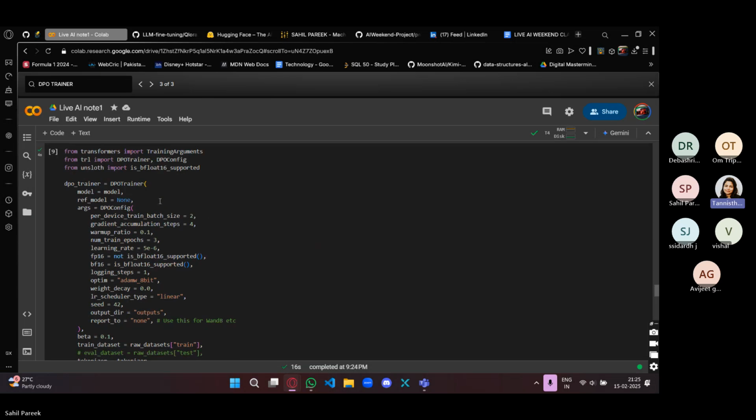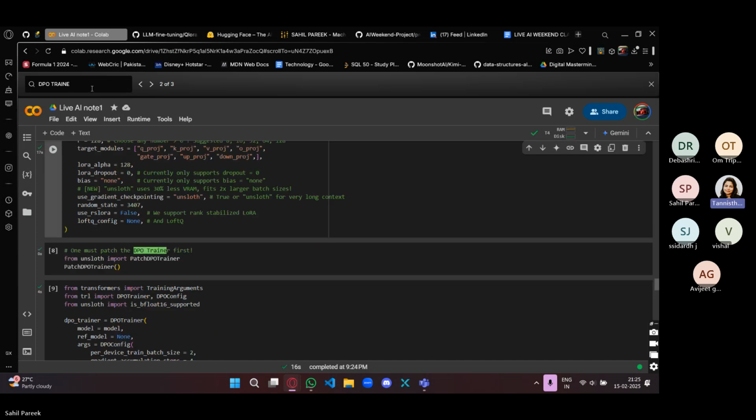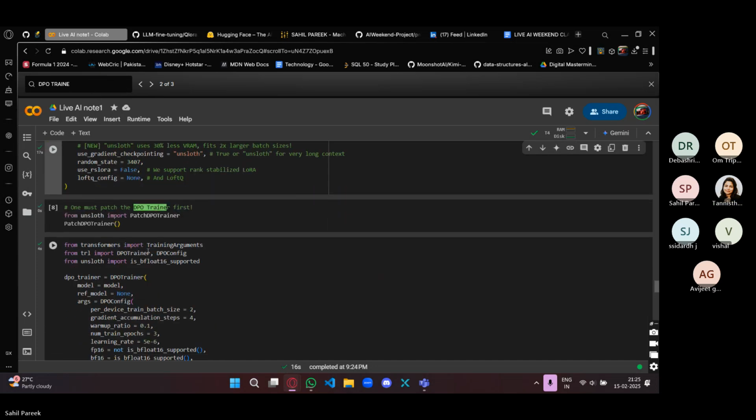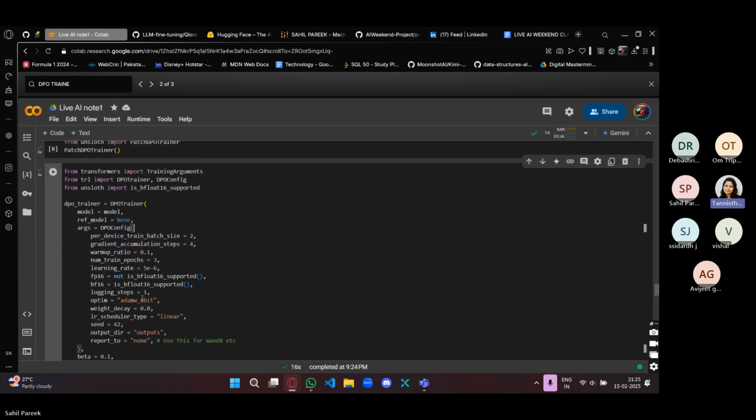So per device train batch size is equal to 2, and gradient accumulation steps, for now you can change this to a higher number. That per device train batch size, you can change this to a higher number. So you see that DPO config, the first one, the DPO configuration. This one you can change. You can experiment with this.